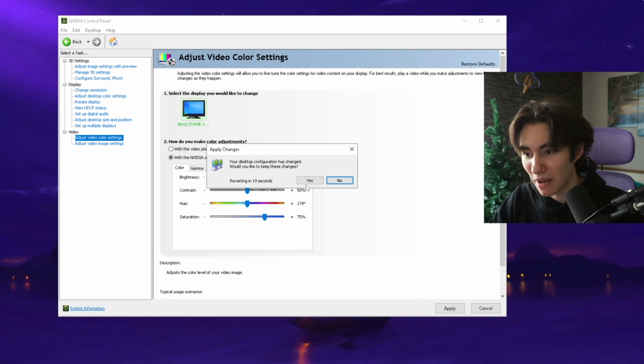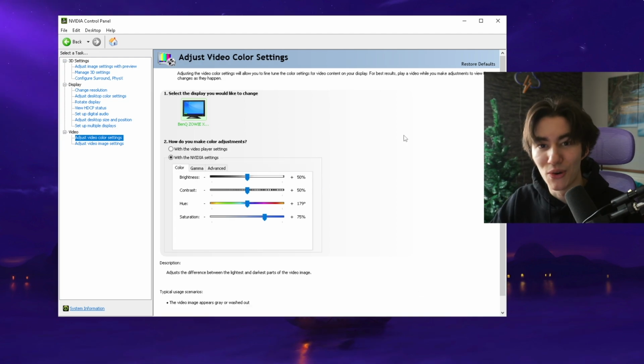Then again, click on apply to apply your changes to your monitor, and then we're already good to go, guys. These are the best Nvidia Control Panel settings for gaming in 2023, and I hope I helped you out.